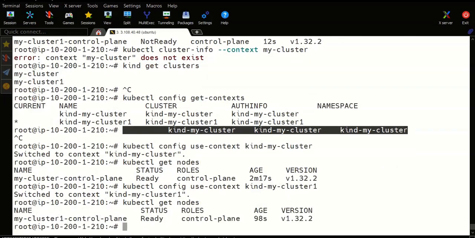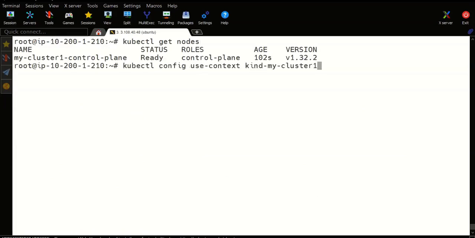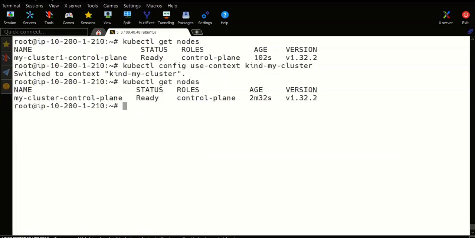We can create multiple clusters inside Ubuntu, and we can switch between multiple clusters using use-context. We can create aliases for this and switch easily, that's not an issue. That's how we create kind clusters inside Ubuntu servers, and that's how we create Kubernetes clusters inside Ubuntu server and inside Docker. That's what the overall video is about.